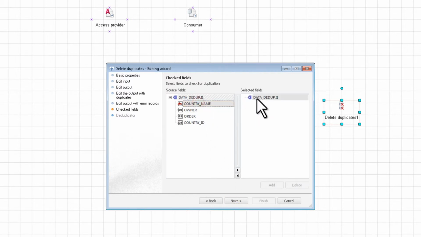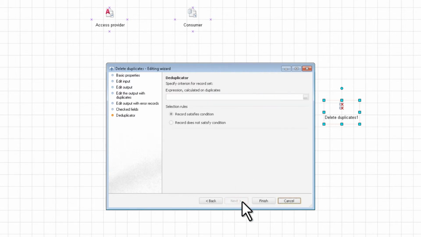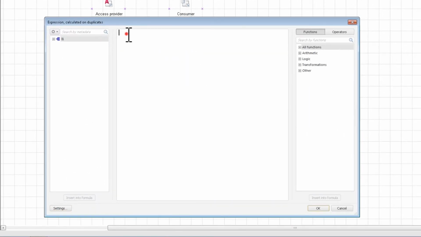Let's check country names for duplicates. Now, you can denote which records containing the same values in the checked fields shall be included into the resulting dataset. Select the most complete records, that is, entries all fields of which contain values.